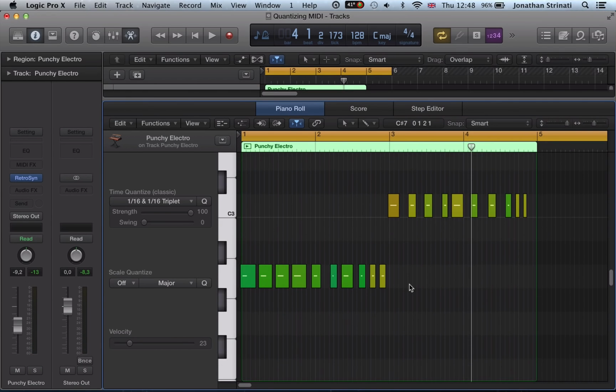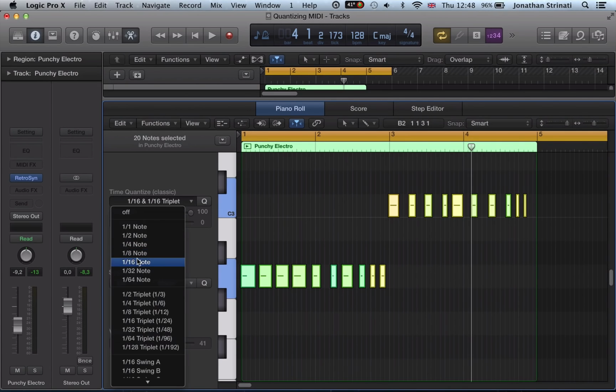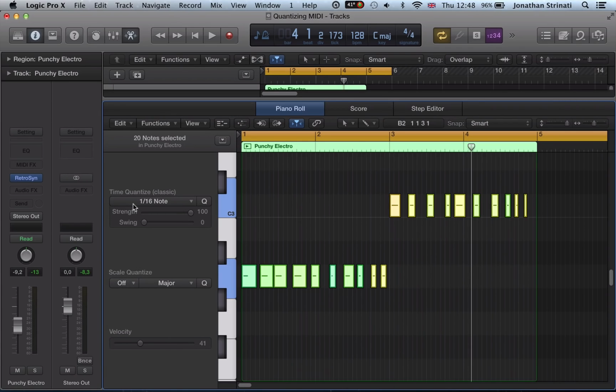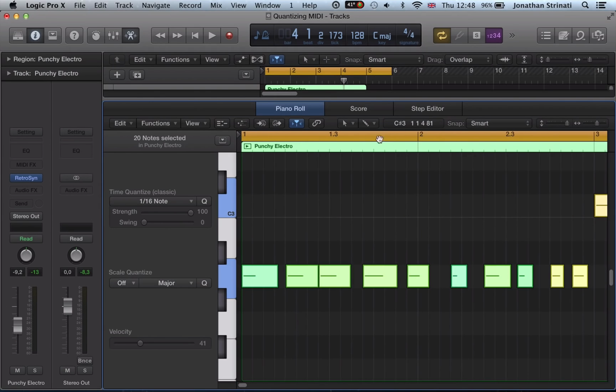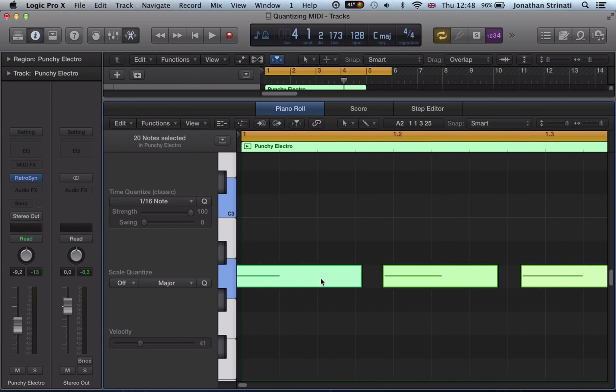If we wanted to very quickly quantize this MIDI region, these MIDI notes here, Command and A to highlight them all. And I think by default, we have the 16th note quantize. And then it just snaps all those notes to the nearest 16th note. So you've got the bar split into 16, and wherever the note fell nearest out of all those 16th notes, it quantizes it to the nearest 16th note.